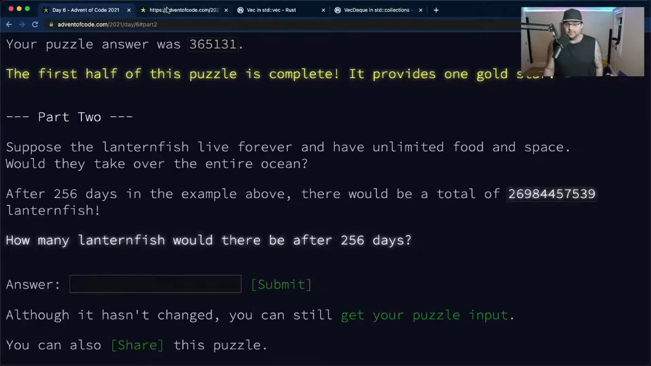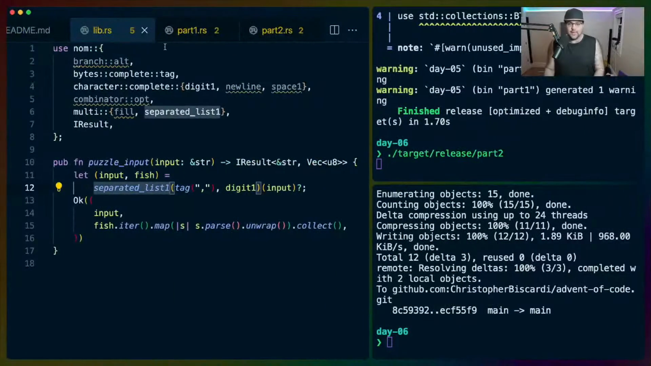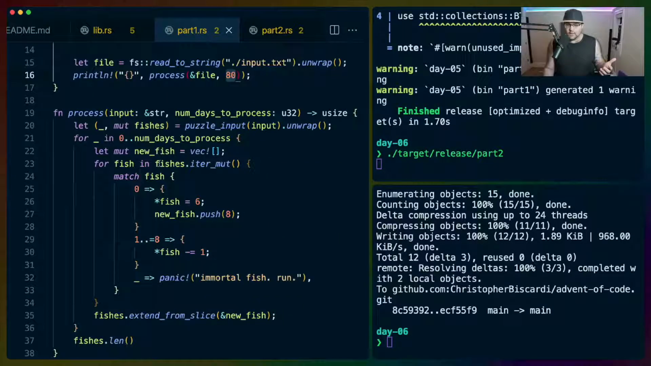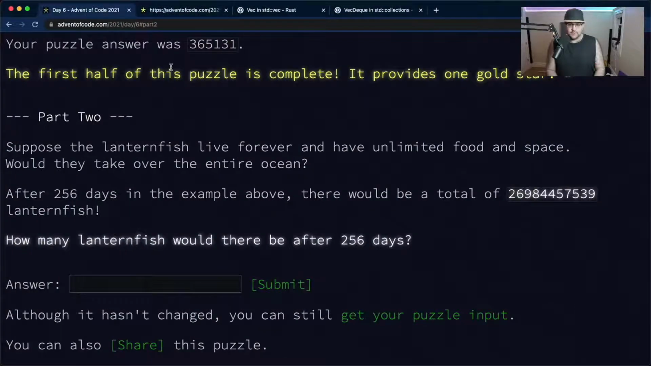So the solution, I don't know if it's optimal, but the solution in my head here is that we basically have all of these fish, and instead of storing all of the fish and simulating all of the fish, we can store the amount of fish in any particular bucket and just move them from bucket to bucket. So here we have a vec of fish. We need to group this somehow.